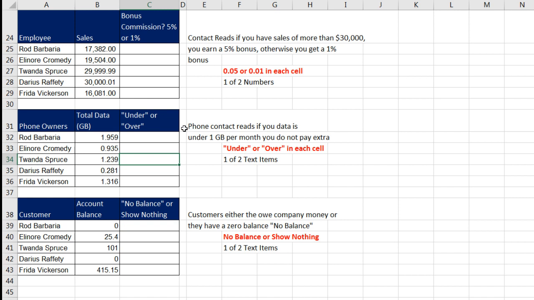Now we're not worried about the extra charge. All I want is either under or over. So here it is, a true or false question. Is that number right there less than 1? False. So I'm putting over.